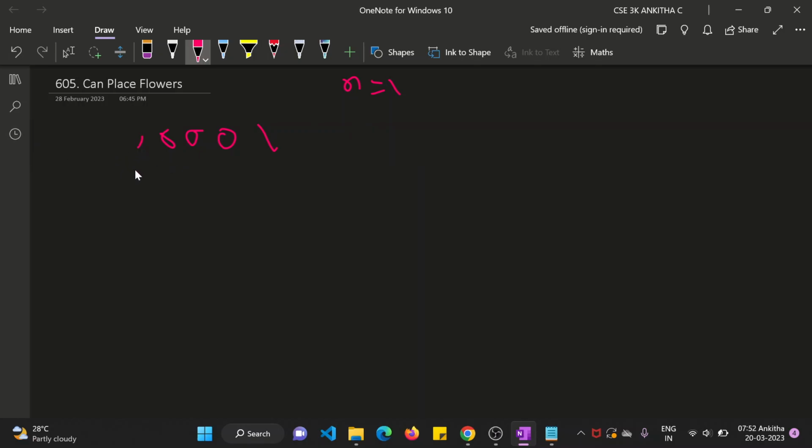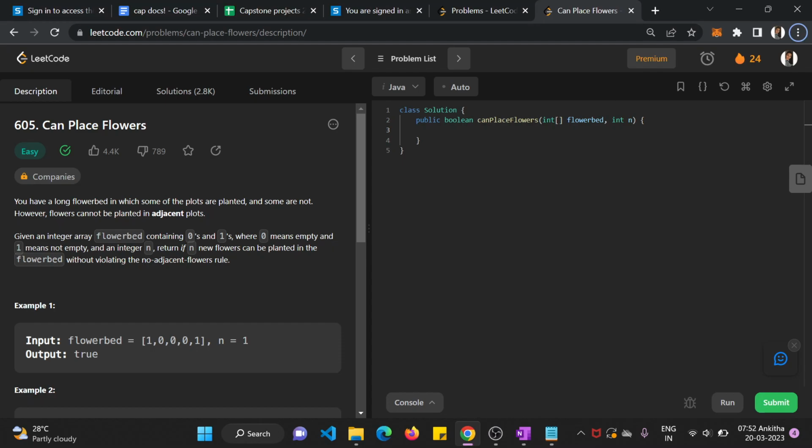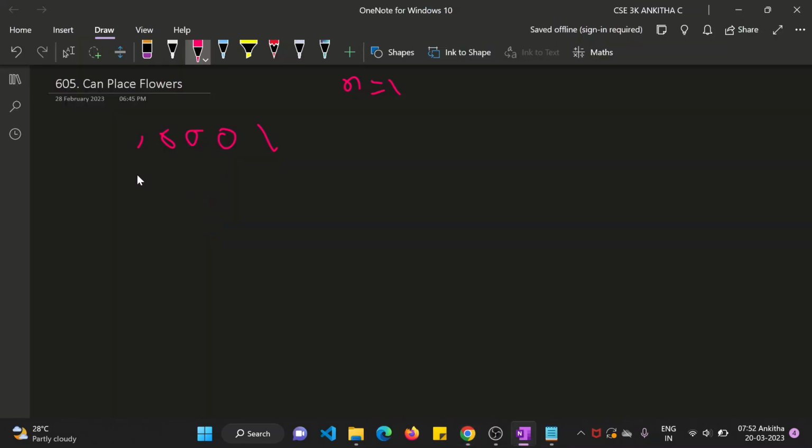So how to do that? I have told that no adjacent plots must contain flowers. So 1 means there is a flower in this position. Here 0 means there is no flower in this position. So here it is 1, so you can't place one flower here. Then come to the second position. Yeah, it is empty. But if you observe, the previous position has a flower. So you can't place over here also.